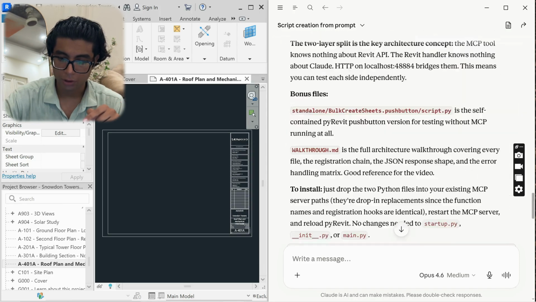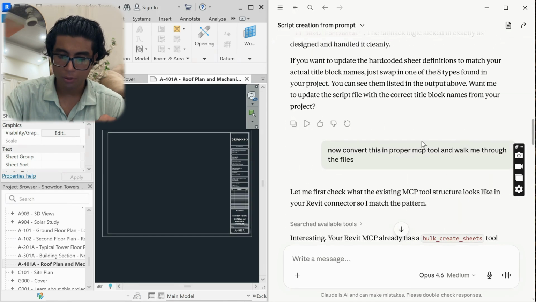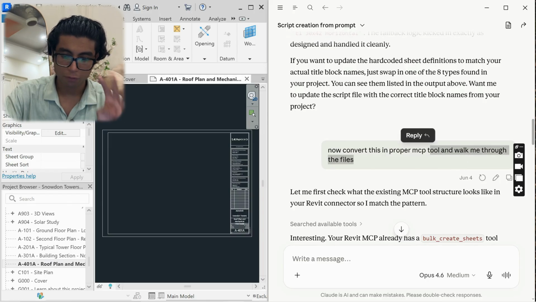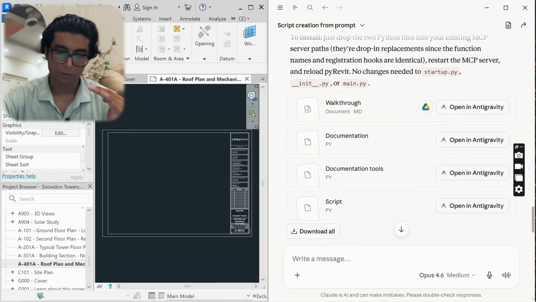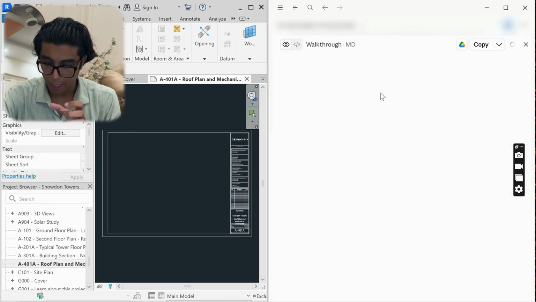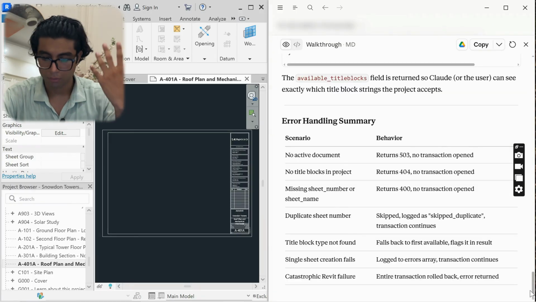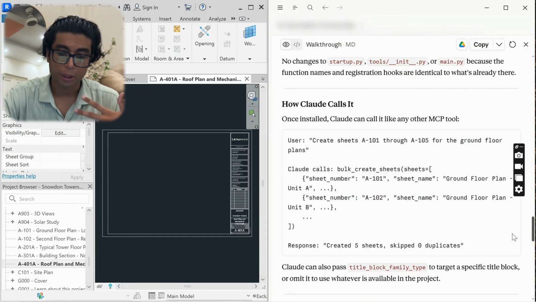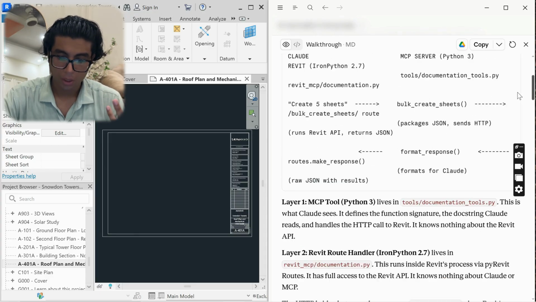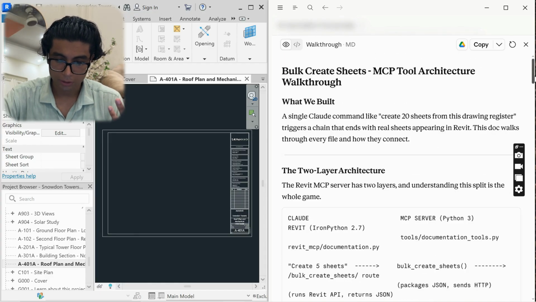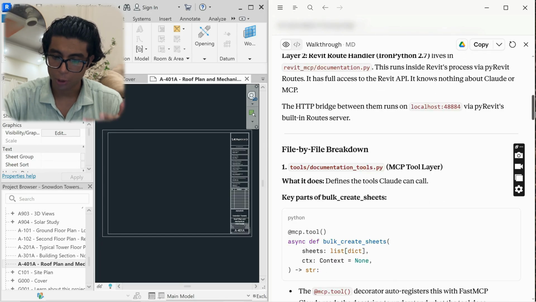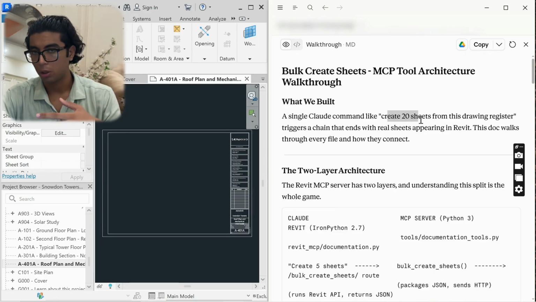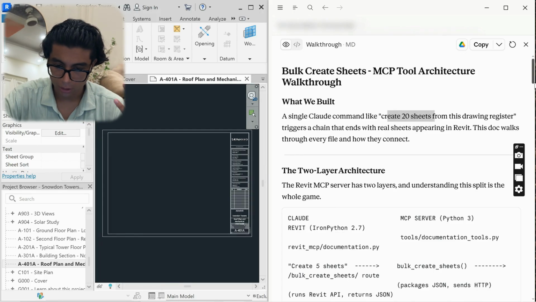You just have to convert this properly and ask it to walk through. Just write this prompt, and it will give you 4 files. One would be the walkthrough file, which will walk you through if you want to dive deeper into how the MCP server works and how it is doing it. If you want to go into all the technical detail, you can go through it. It's explaining that once you write "create 20 sheets from this drawing register", how Claude is going to call this tool and everything, etc., right?